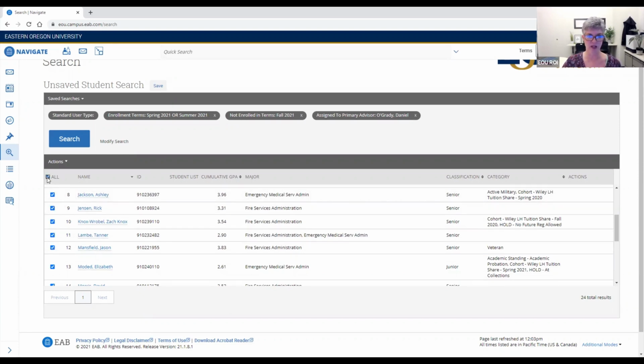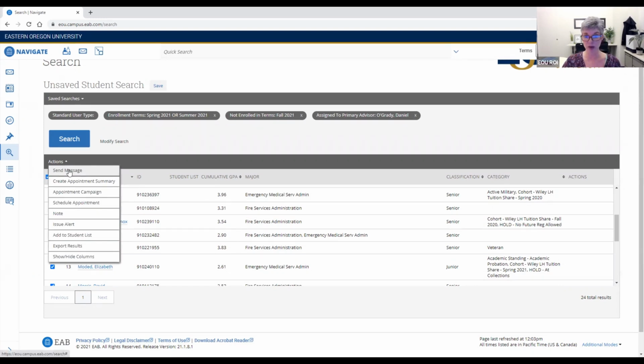You can choose to select all of these students and take an action. You can send them a message. If you wanted to send the exact same message to all of them, you could, and that message might be an email or a text. So when you click send message, it's going to ask you, do you want to email? Do you want to send an SMS? You could create a summary with basically a case note on each of these students. You could start an appointment campaign and reach out to all these students to encourage them to set an appointment to you. You could just try to schedule randomly with all of them.